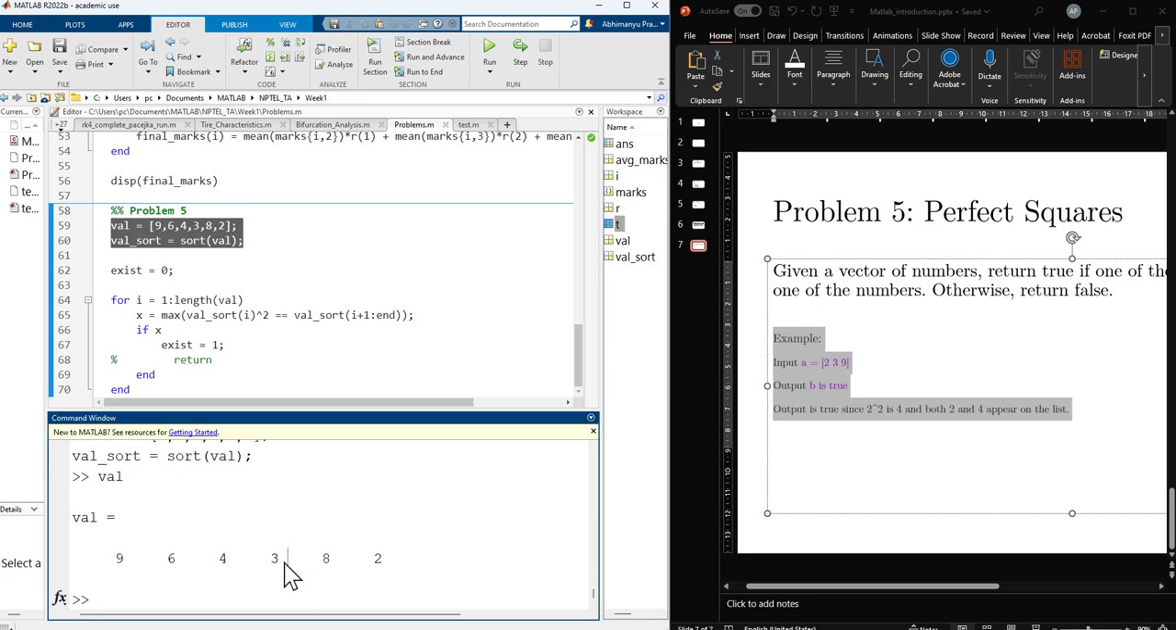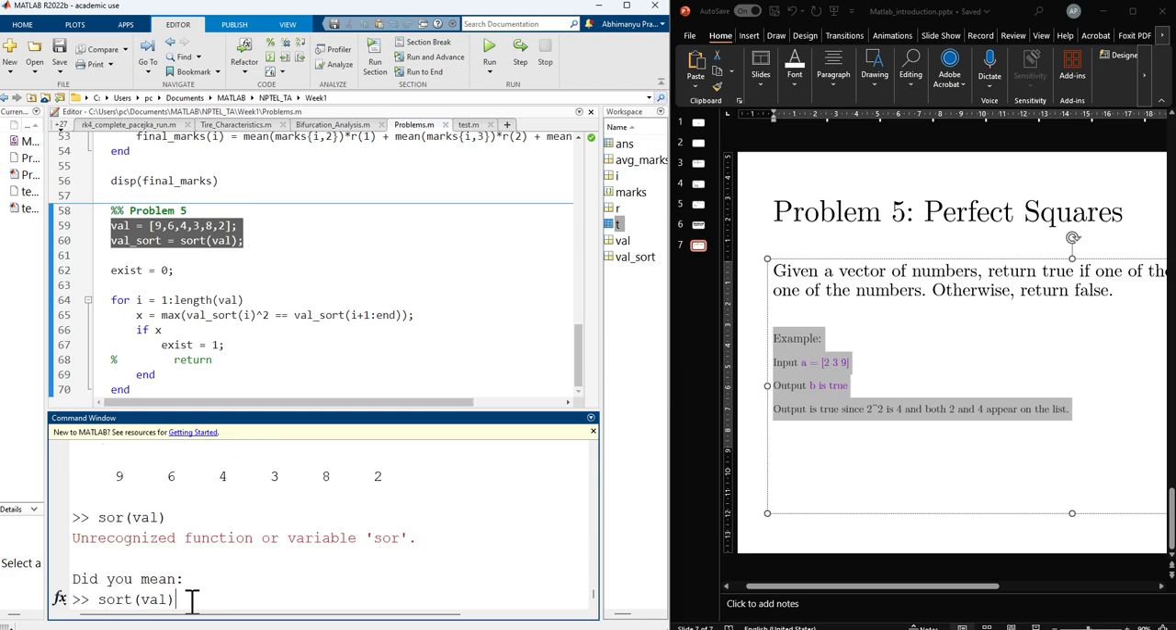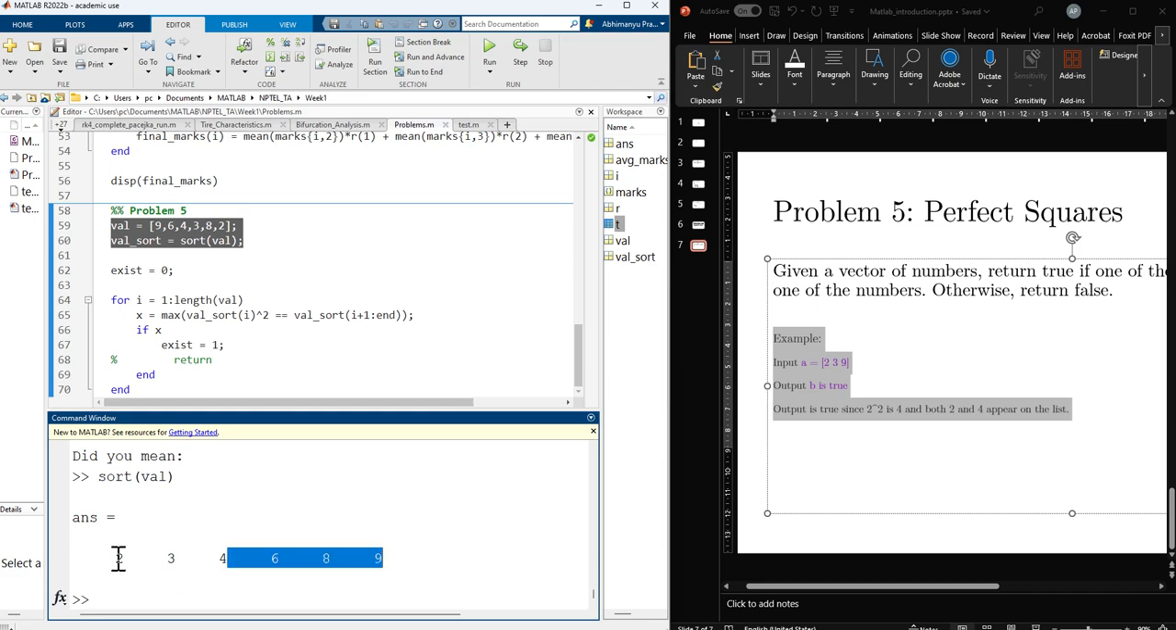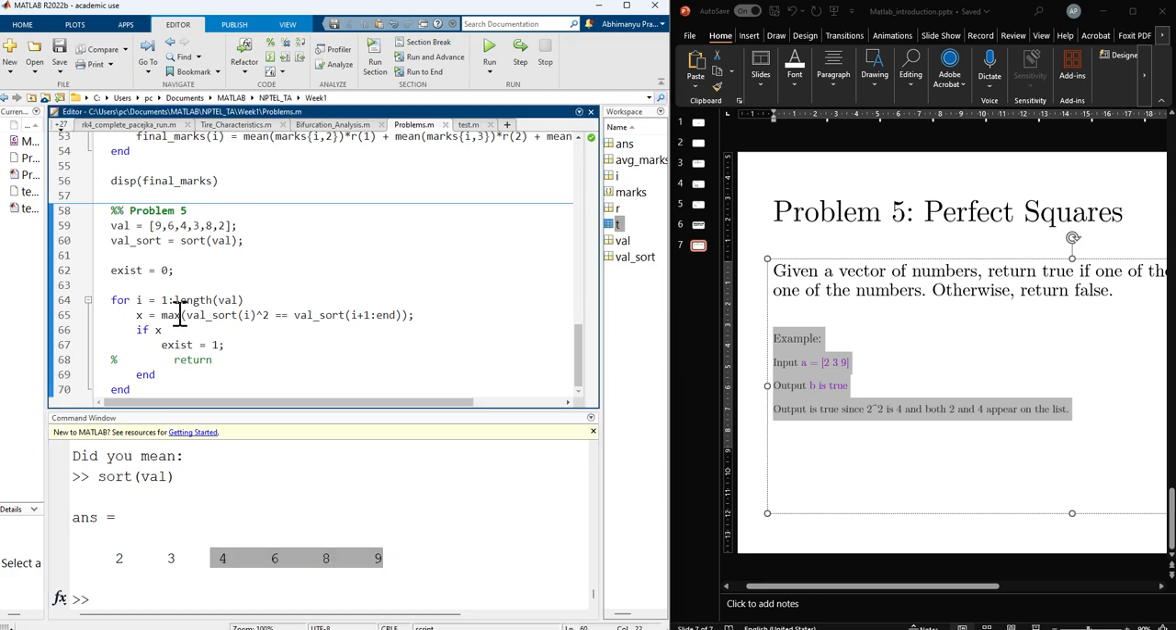But if we sort it, then for 3 we know that the vector is already in ascending order, so the square of 3 will be any number that is after this number, not before this number, right? So we just need to check all the elements that come after the given number. That is why we are first sorting the vector before checking whether the square exists or not.